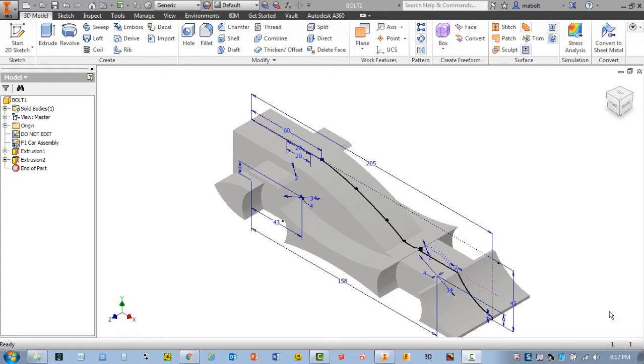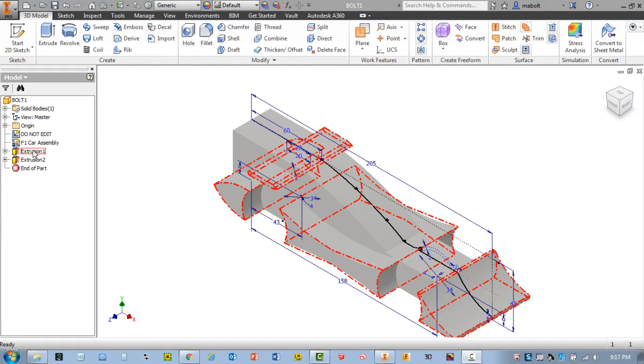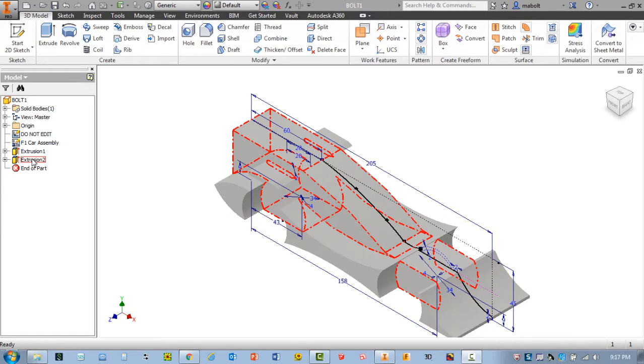Okay, in this video, we're going to be adding axles and wheels to our fully assembled Formula One car. Let's take a look over here for a moment. You can see that I have F1 car assembly, extrusion 1, which are my parts that were extruded, and extrusion 2, which was the body that was extruded.